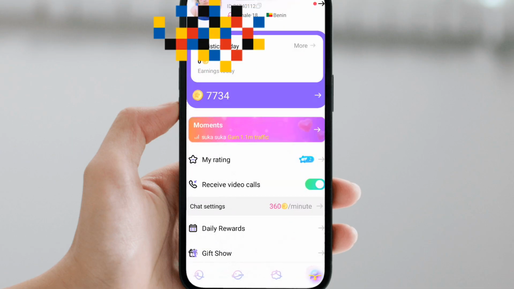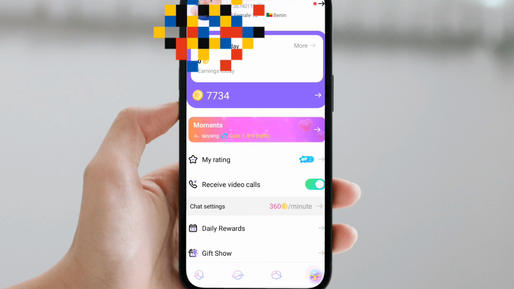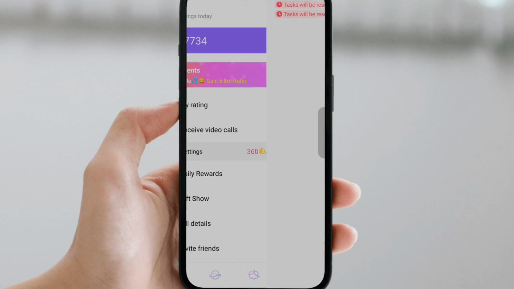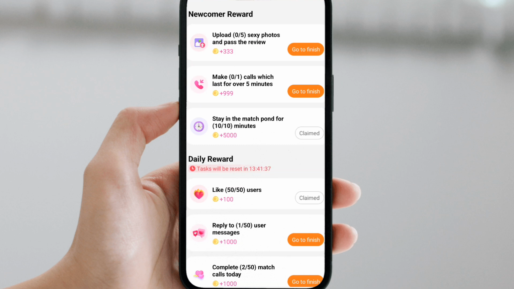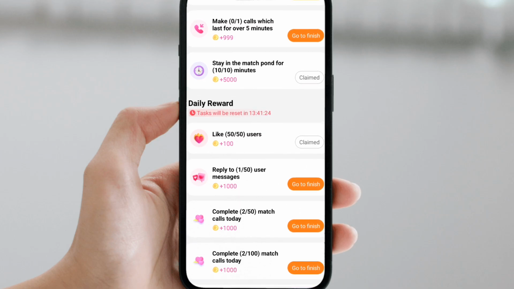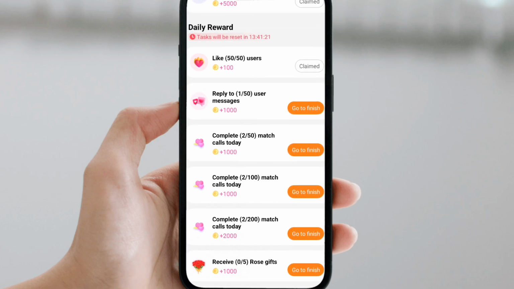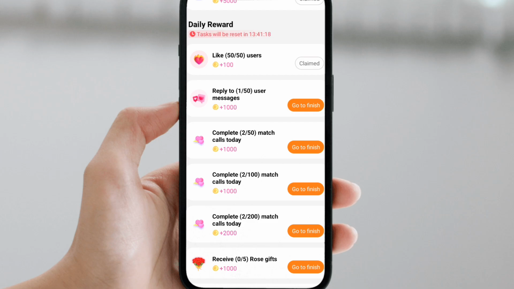So where to see your tasks is this place, the daily reward. You tap it, you see your newcomer reward. So these are the tasks you need to perform. All right. Upload photos, make a call that will last for 5 minutes, stay in the match pond, then you receive. These are the ones that I've claimed and the ones that have not finished. So these are the numbers of match calls you need to receive in a day. All right. So these are the small tasks that you can also do to add to your coins.